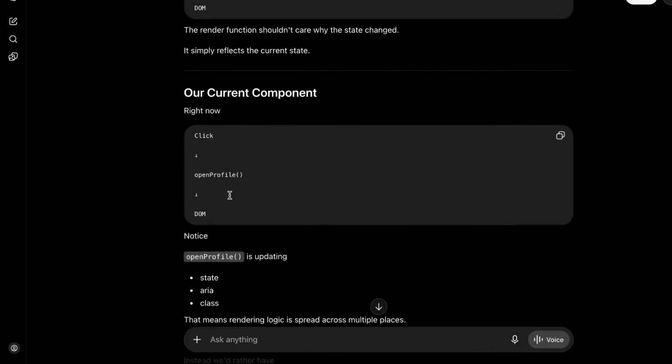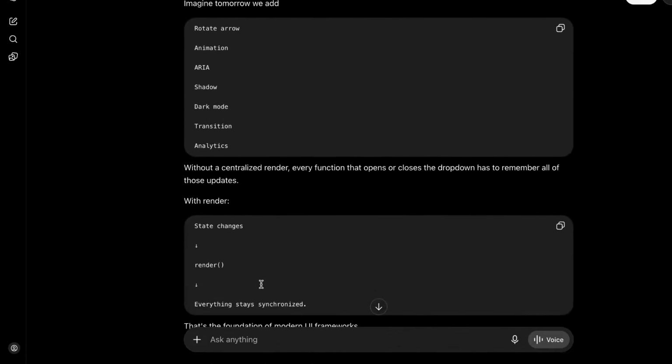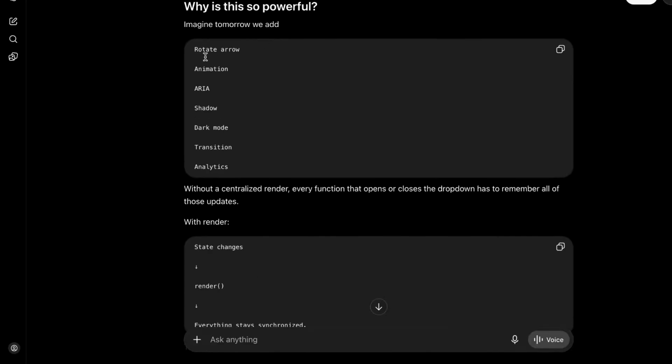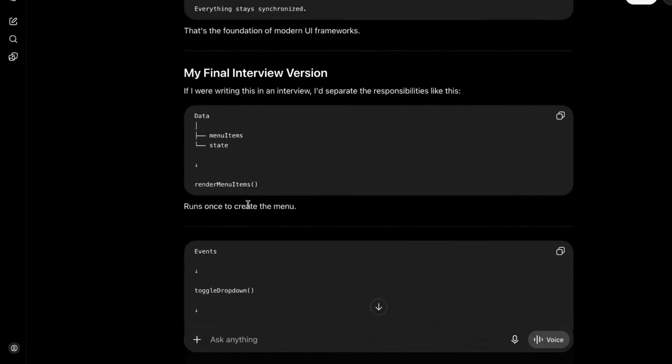Now the current component is click, open profile and DOM, but rather we have click, open profile, state true, and then render. Okay, got it. This is so powerful. Imagine tomorrow we add rotate arrow, animations, area, shadow, dark mode, transition, analytics. Okay, that is too much. Yeah. Final version, got it.